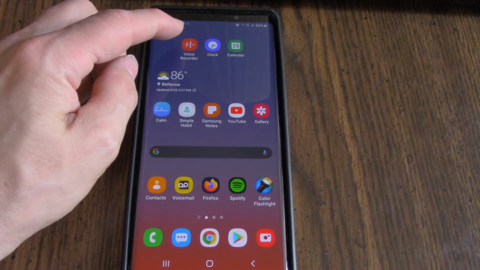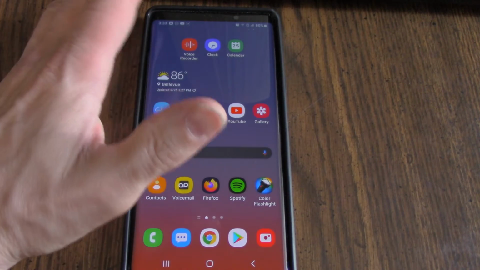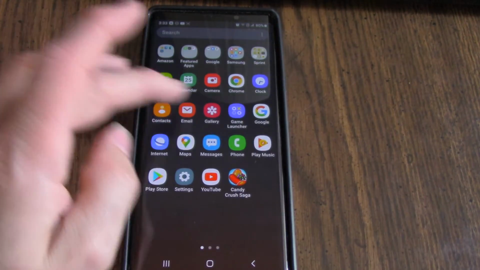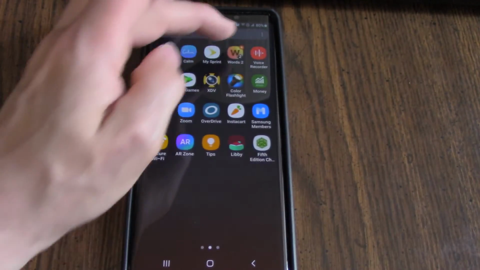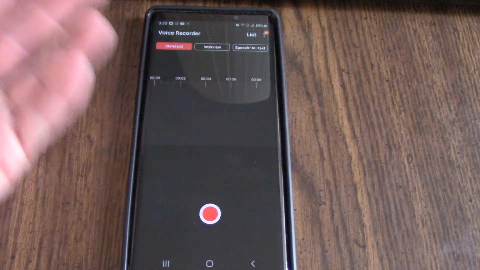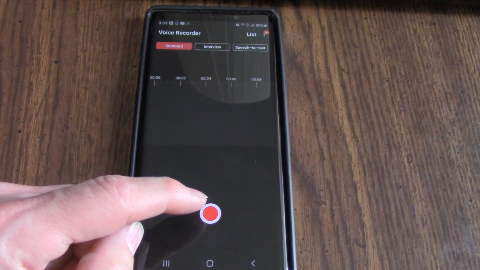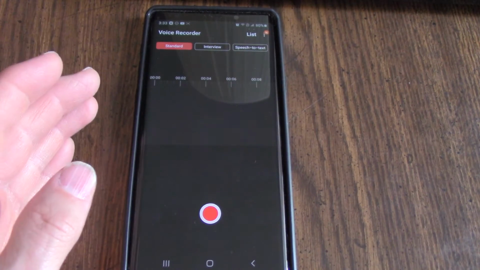So I have voice recorder on my desktop. You may not, so you may have to swipe up and over to find it. So here it is here. You can click on either one, it's the same app. You would press this button if you wanted to record. Obviously, we're going to play back a recording.